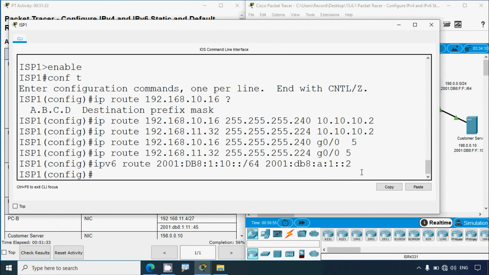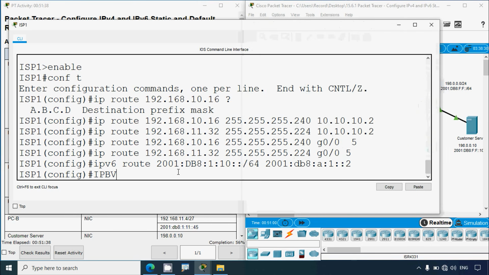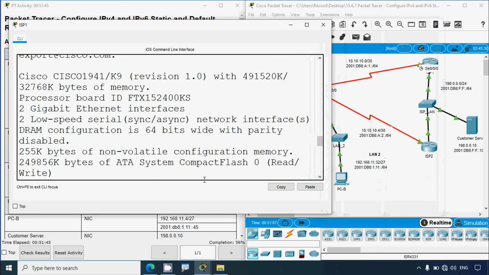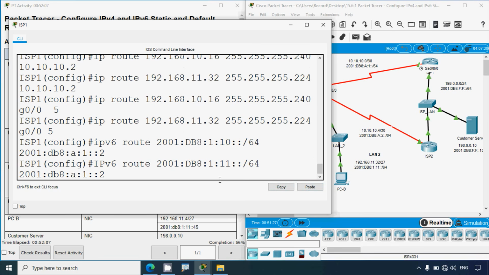Okay, that's fine. Now again, here we can see our LAN 2. We will configure this IPv6 route. It's 2001:db8:1:11::/64, right? And we have to give its next hop address. We already copied it. Then press enter.